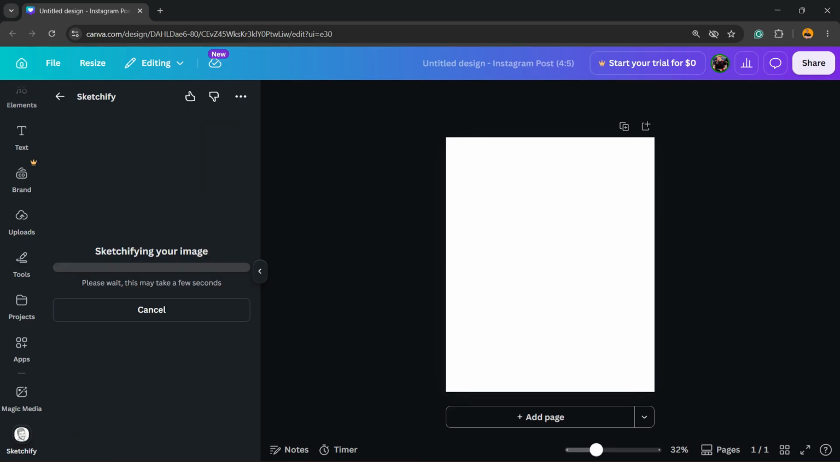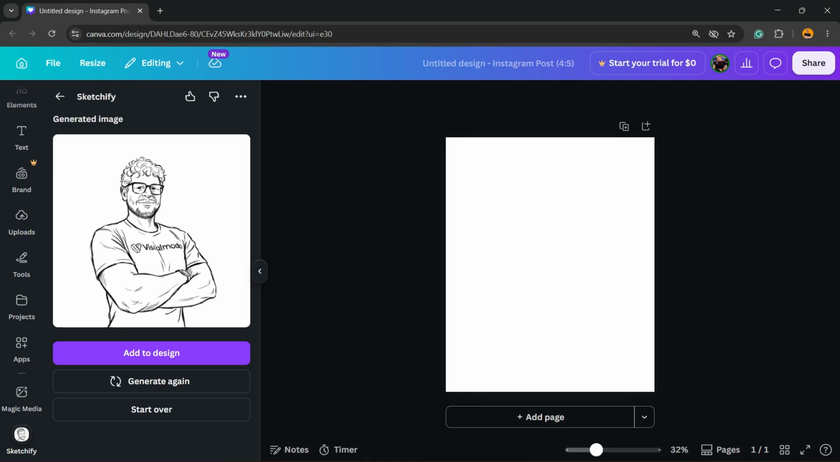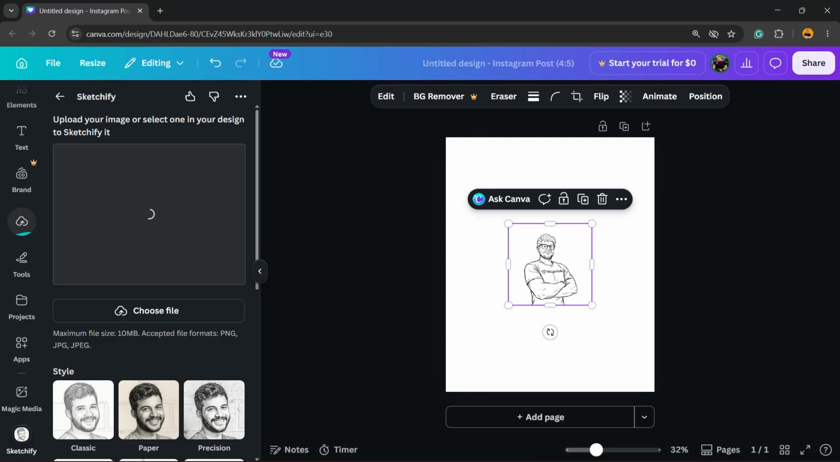Then, click on Sketchify. I won't cut the video so you can see the time that it actually takes. In my first attempt, it took almost like 2 minutes. But it changes according to the server's usage, of course. And remember, there is an usage limit per day. You can create one or two images per day. So if you hit the limit, all you have to do is restart. Or, for example, use a different Canva account.